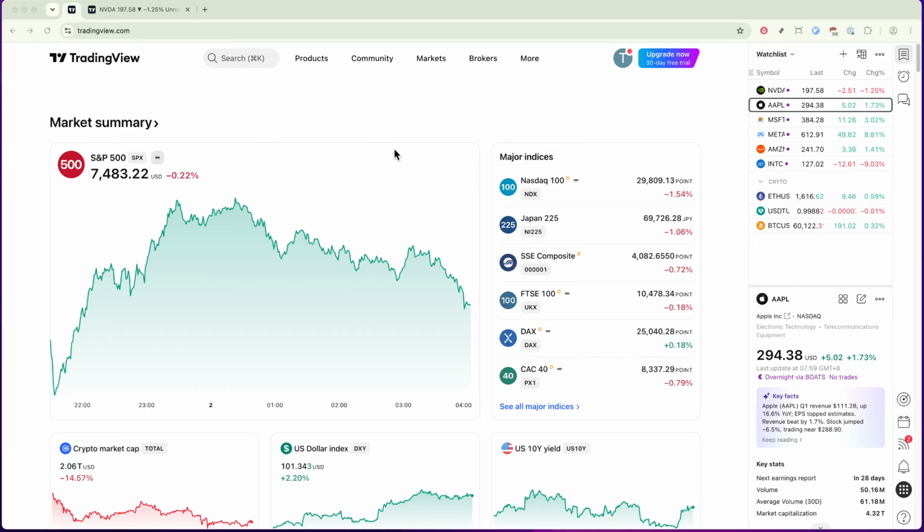If you're unfamiliar with short positions, don't worry. This tool simplifies the process and helps you make informed decisions.